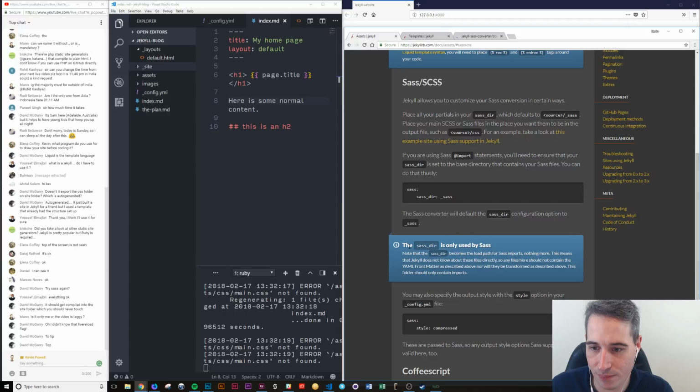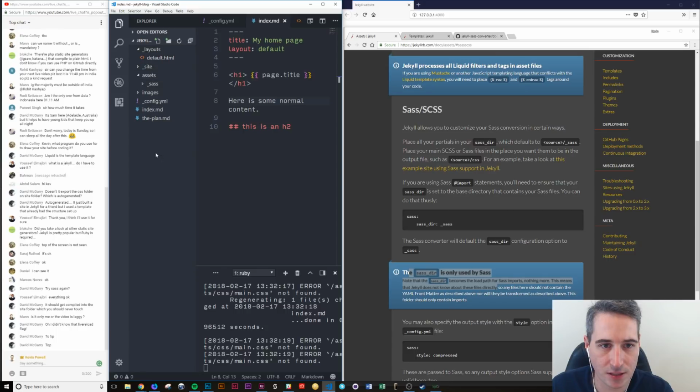If you're using import statement, you'll need to ensure that your Sass tier is set to the base directory that contains your Sass files. Oh, does that mean it's not supposed to be in my assets? Let's just see what happens. Save. No, that didn't work either.